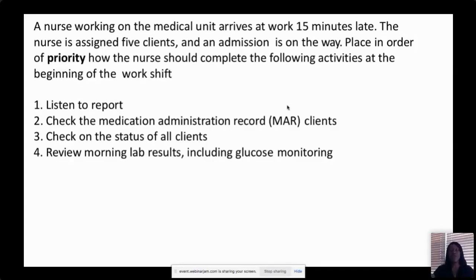So we're going to listen to report first. Then we're going to check on the status of all the clients. That makes sense because God forbid one of them may not be breathing. Then we're going to do the lab. Why are we doing the lab before the MAR? Because depending on the client's lab, there are some medications you may not need to administer.